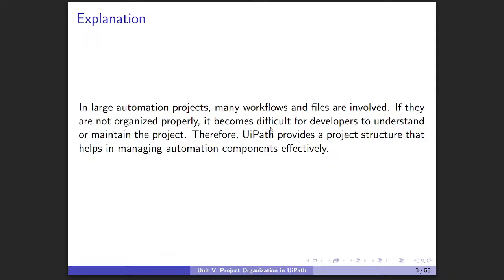In big automation projects, so many files are used. If everything is messy, it is very difficult to understand and debug. So UiPath provides a proper structure: separate workflows, organized folders and clear dependencies, such that the work in big tech companies happens very easily. That is why UiPath project organization is very important.